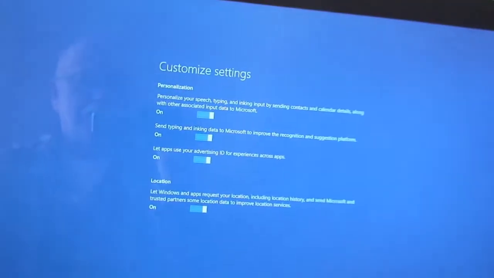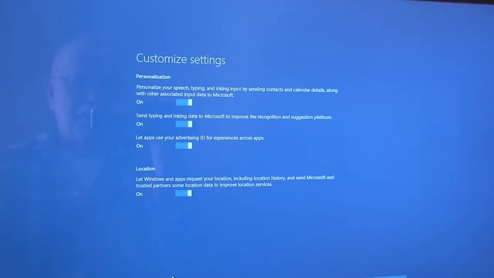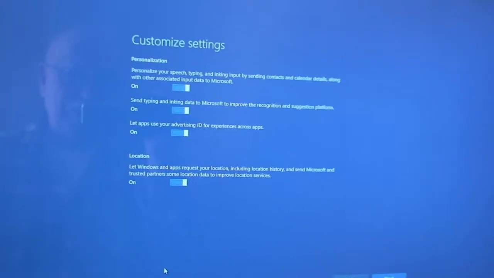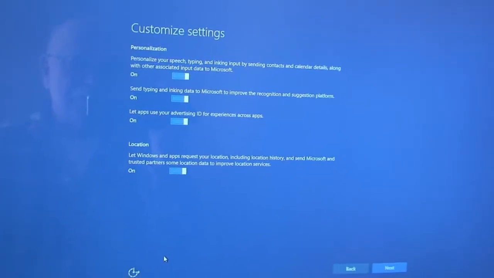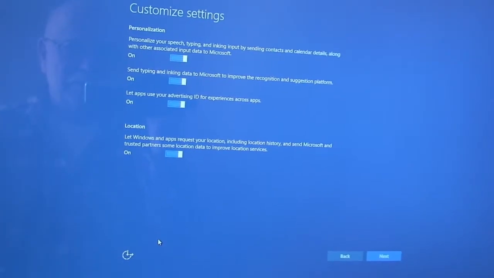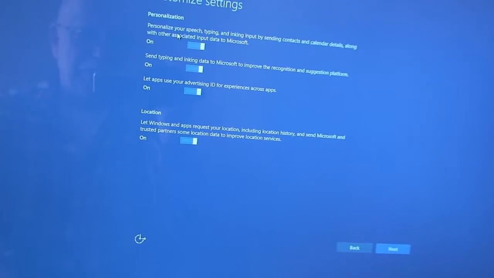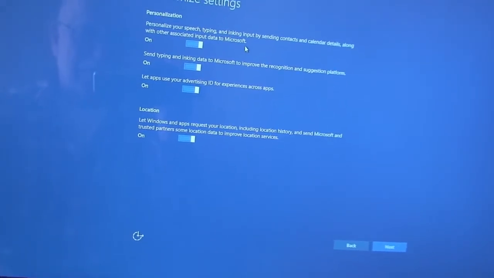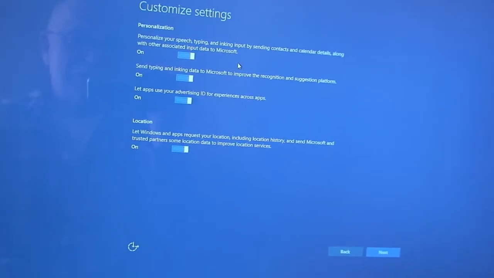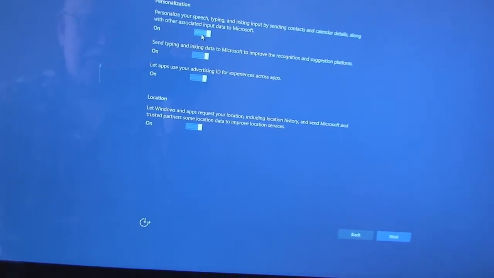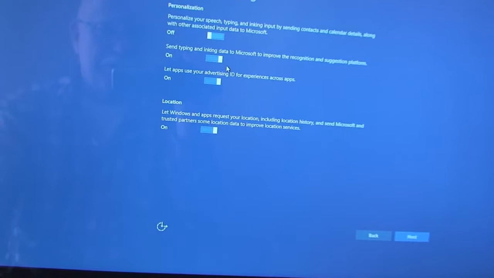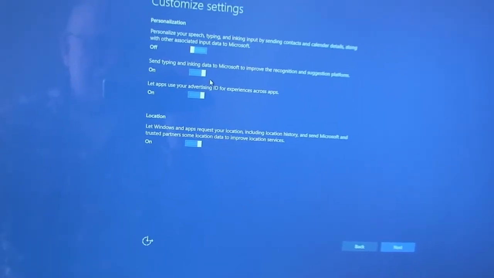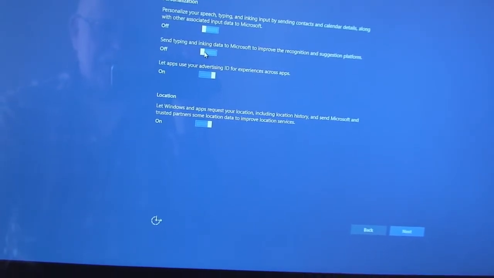When you do, the Customize Settings comes up, and there are a lot of things you'll want to read and decide which you want to do. The first one is personalization, and it says that you want to take the inputted data and send it to Microsoft. Well, that's up to you. I don't want to do that. So I clicked off. Send typing and inking data, no, I don't think so.